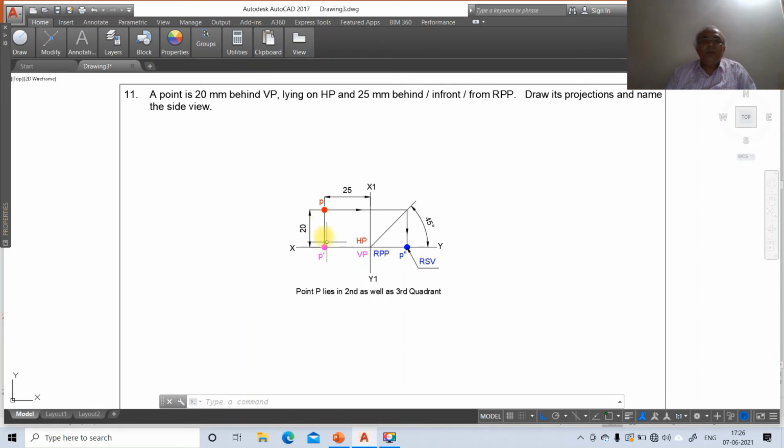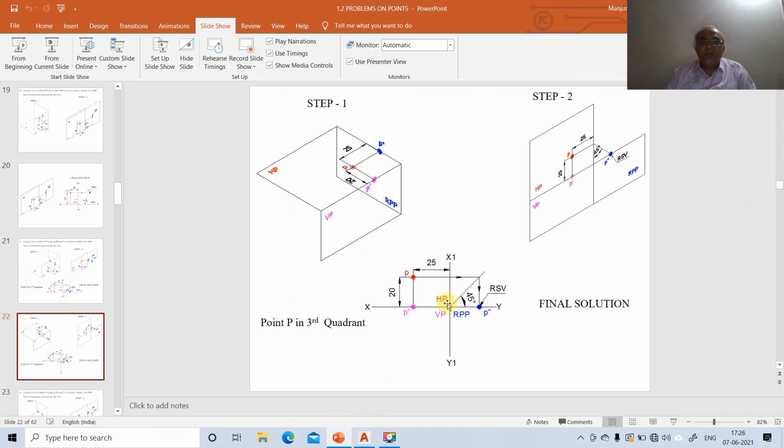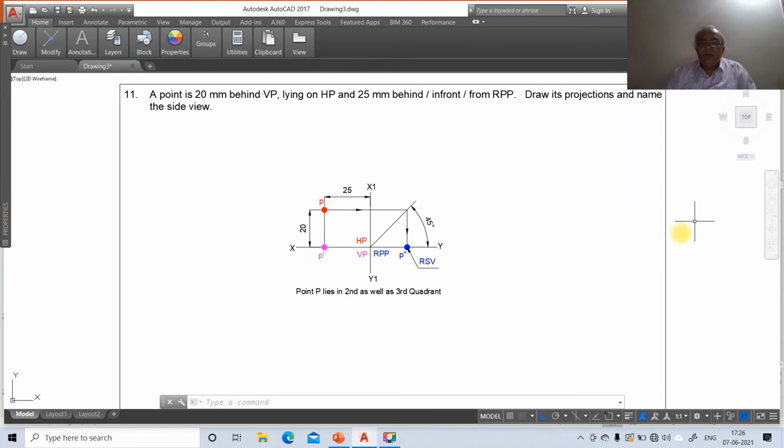So this is how you are going to get the final solution with the same thing what we have done here. The same thing we are going to get even here also. So this will be your final solution.